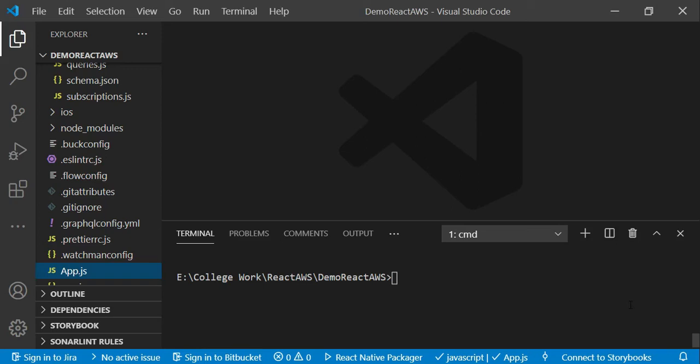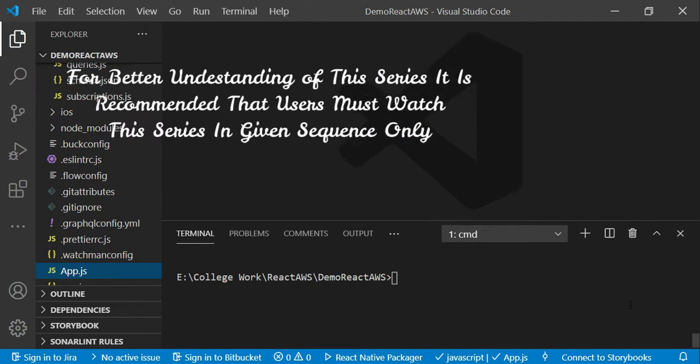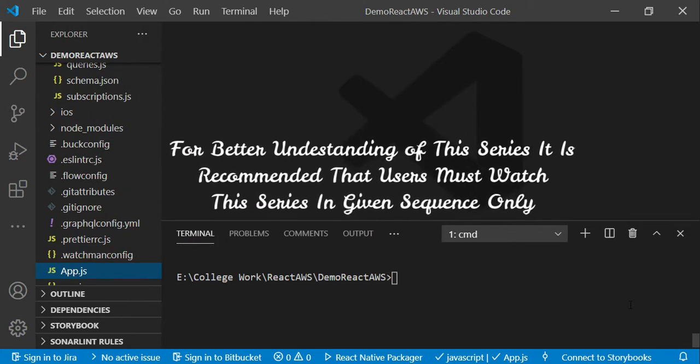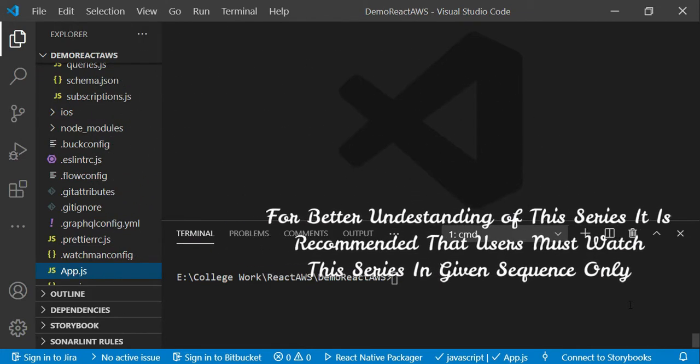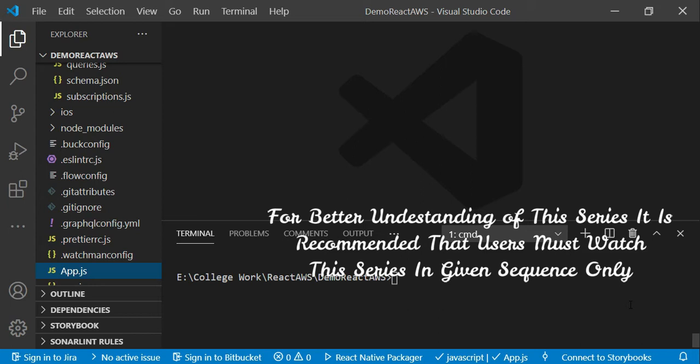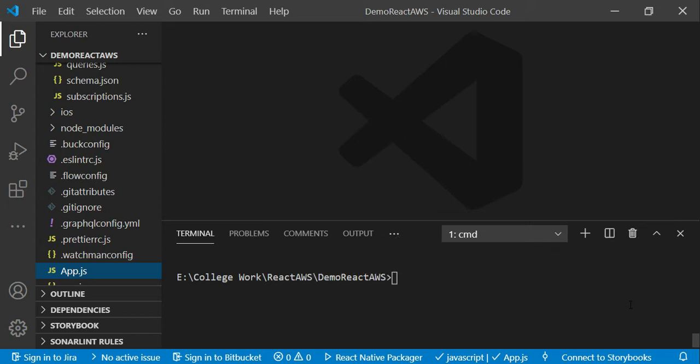Hello everybody. In our earlier session, we discussed how to deploy the GraphQL API. So our GraphQL API is live now. In this video, we will discuss how to connect the frontend to our GraphQL API.